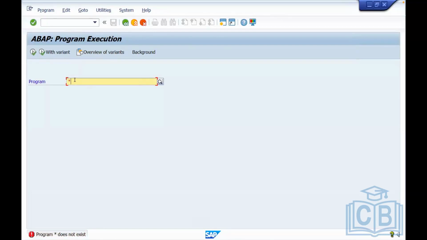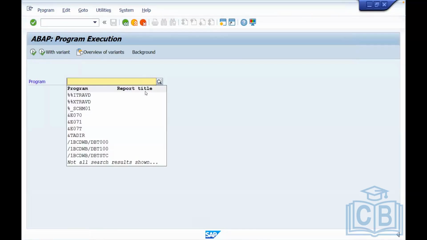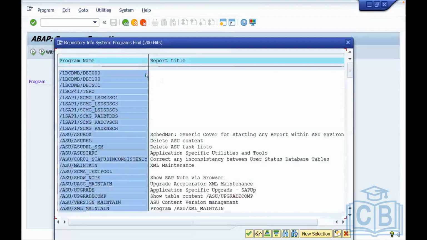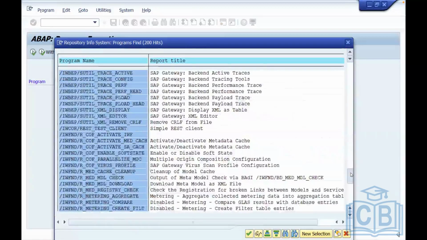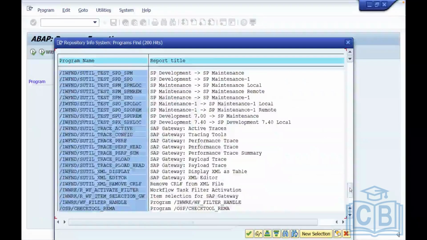Here you have to specify the report name. But if you want to see all the reports from here, this is the search window. In the search window they have restricted it to 200 entries, otherwise there are thousands of reports. They will reduce the system performance also. So you must know the report. Okay, I got your point.